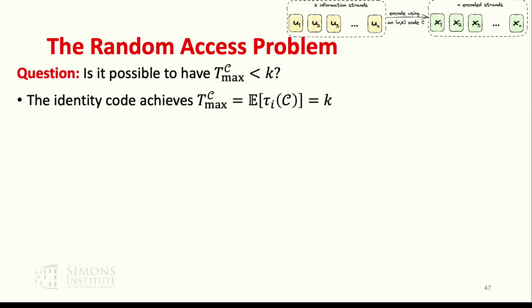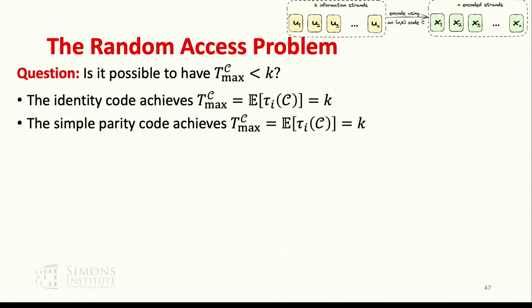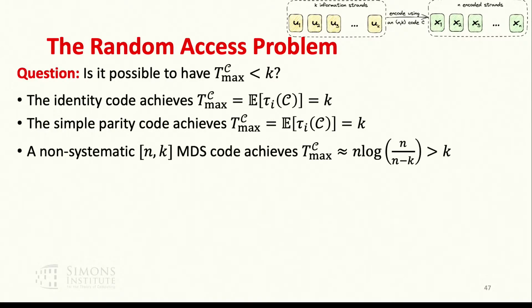And then we say, sure, so I know that the identity code gives me K, I know that the simple parity also gives me K. What would you do at this point? Which codes do you want to suggest? MDS code? Okay, let's start with an MDS code. Random code we didn't do, but sure. Another good research problem. So if I'm using a non-systematic MDS, this is the worst.